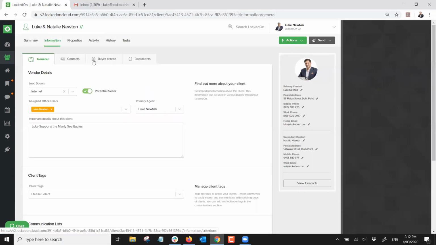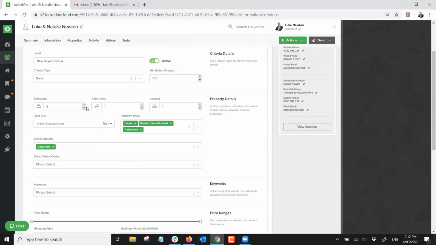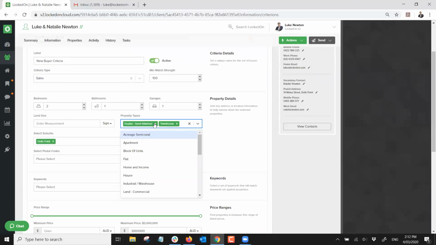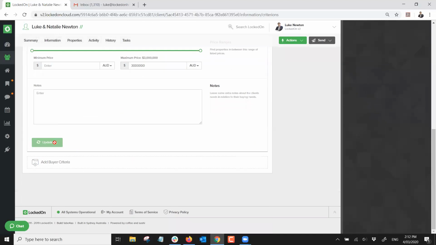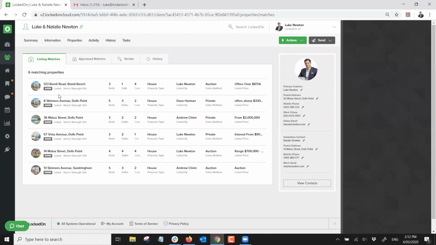If we go back to the information buyer criteria, what we're then able to do is edit the criteria that we have against them by removing the house, duplex, townhouse, and the suburb. We can then hit the update, go back into the matching criteria, and we can see there's 6 matching properties. So this is basically saying with the price range of 3 million, we have 6 properties that match you. Looking at these, we can see they're all houses at the moment, and they're mainly all in Dolls Point.